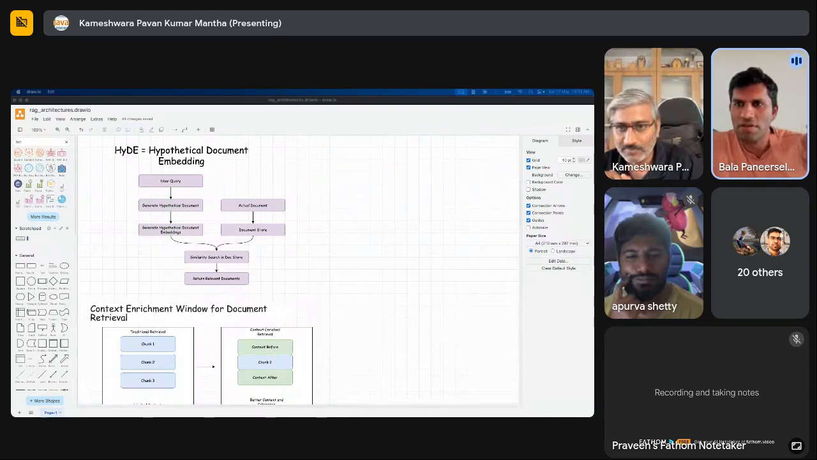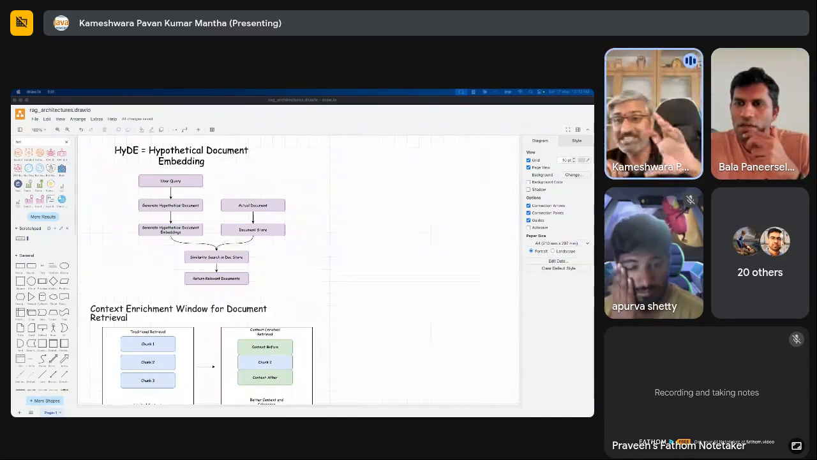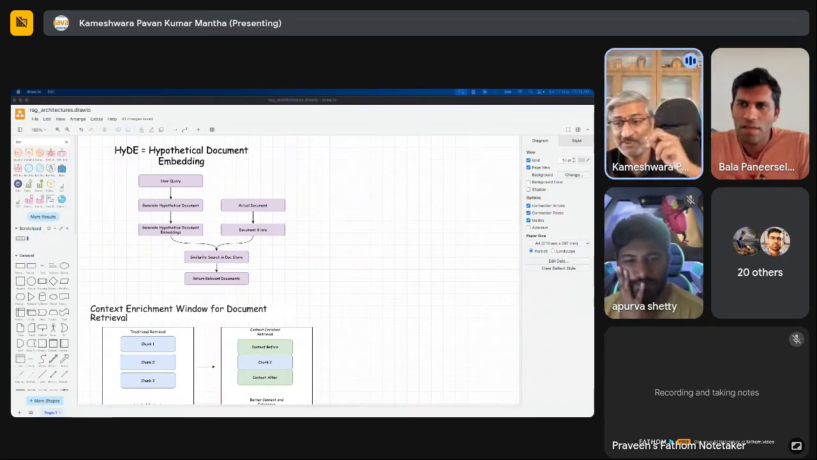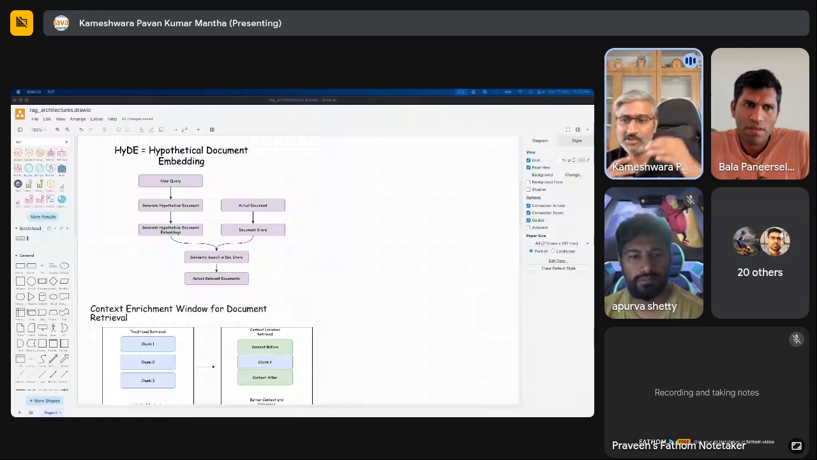Is it like rephrasing of the user query? No. Rephrasing is a different one. We have a very specific technique which is called query rewriting. Okay, query rewriting is rephrasing your query. Sure. But with hypothetical document embedding, you have a query, but we are not touching that query anymore.